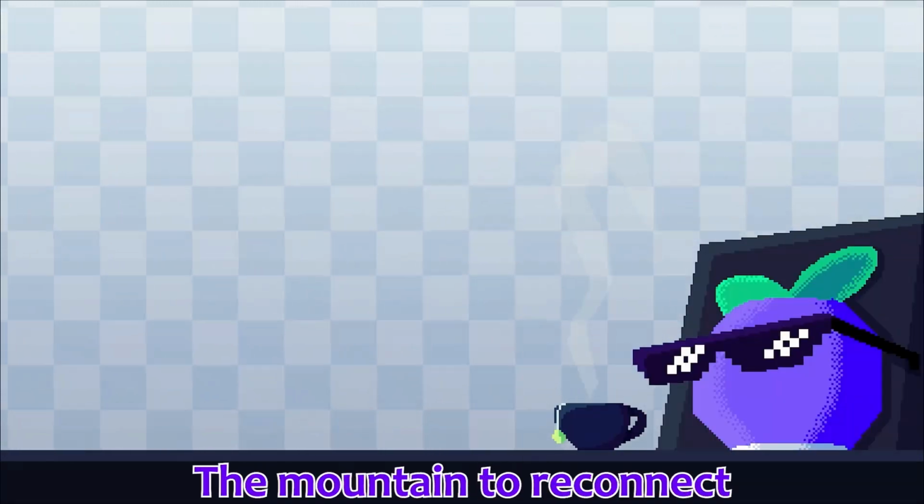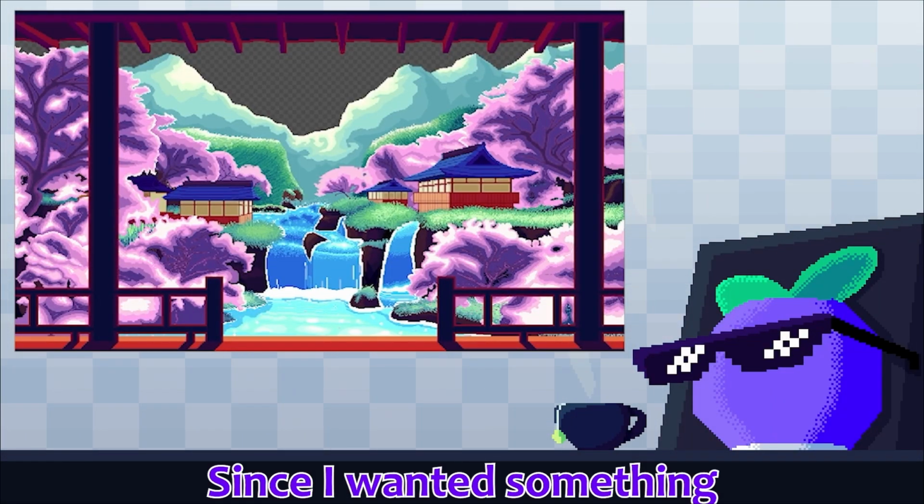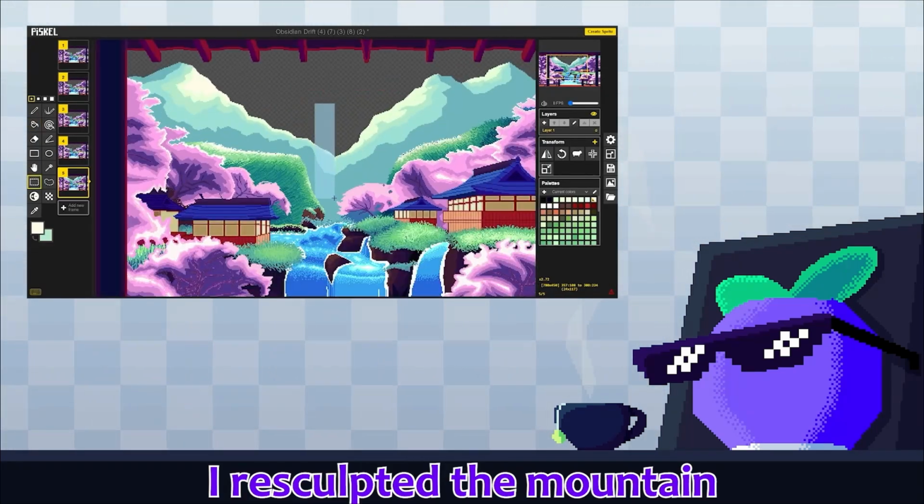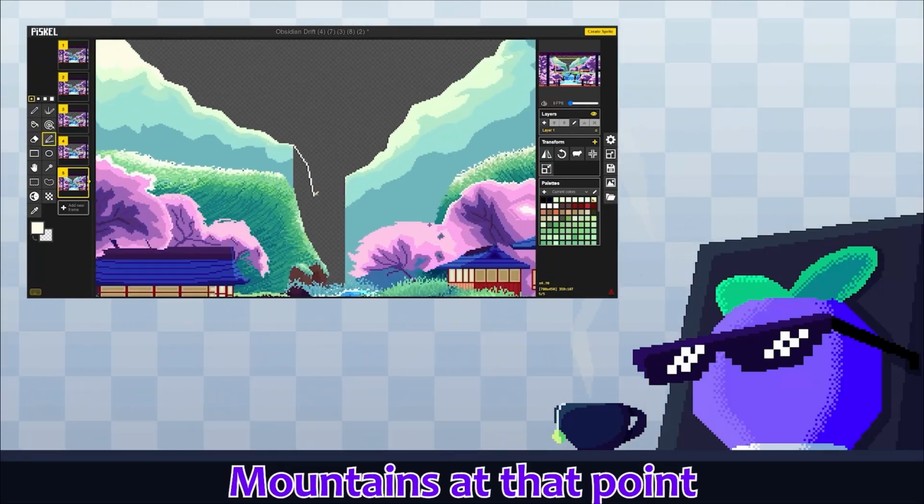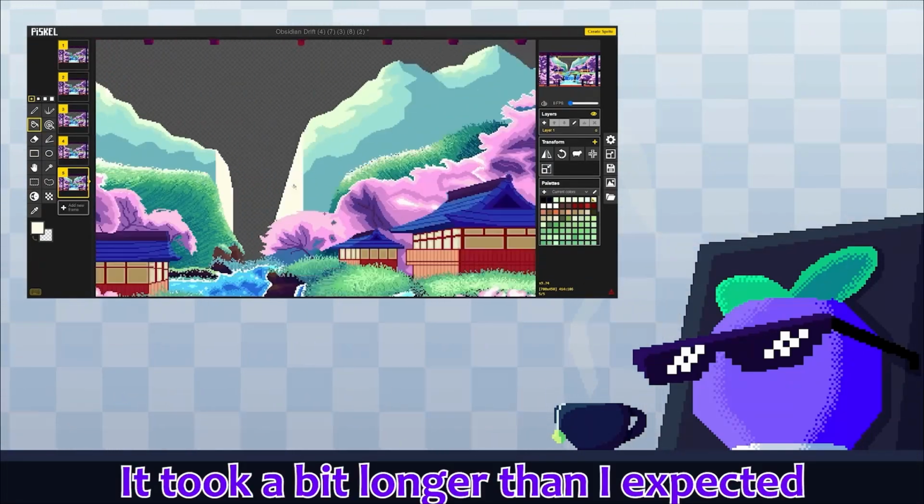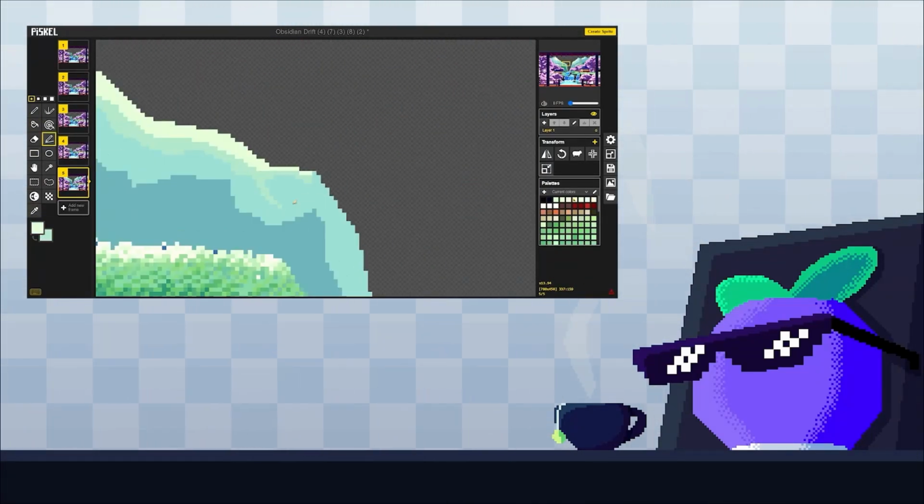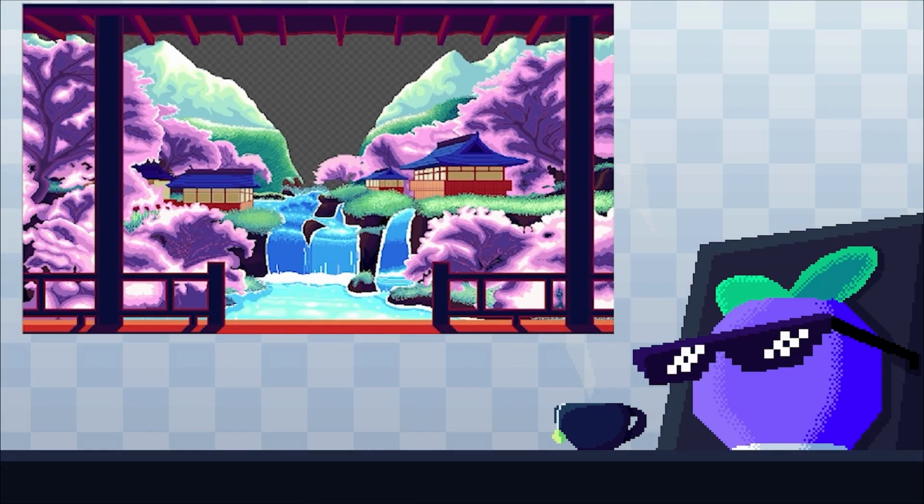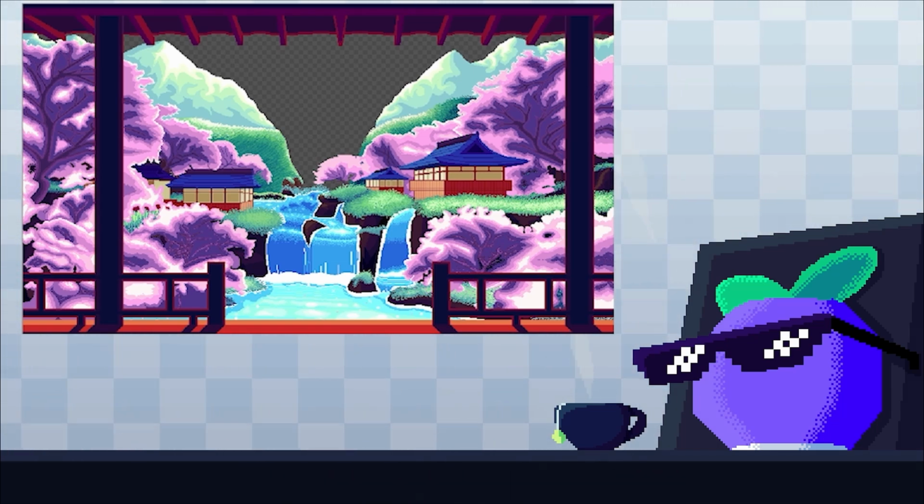However, I didn't want the mountain to reconnect to the horizon since I wanted something open or clear. So I re-sculpted the mountain, or mountains at that point. It took a bit longer than I expected, all thanks to the shading, but I do love how they look, especially with this curved, spiky, wavy pattern I gave to them.